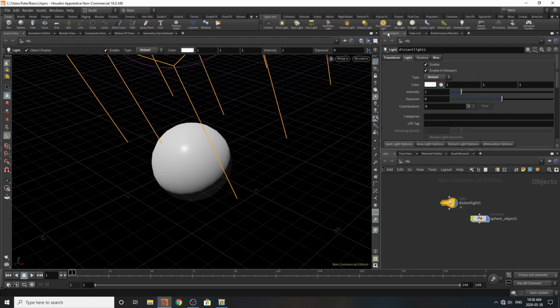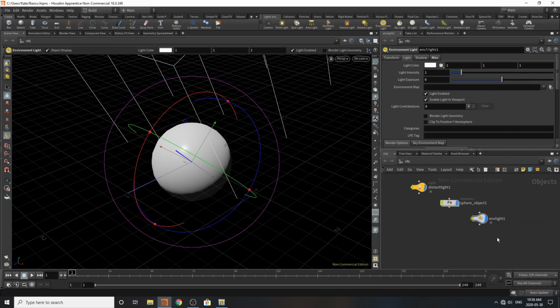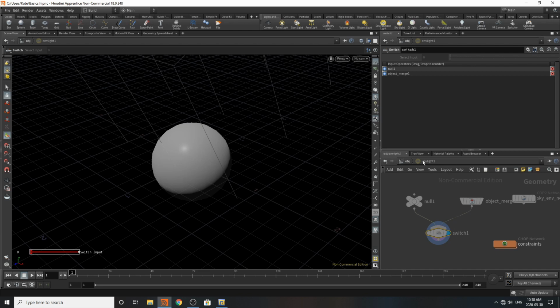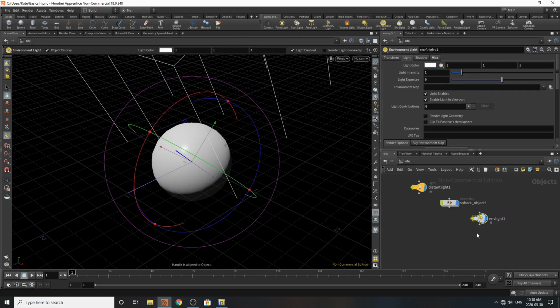The second most important light to use in your scene would be an environment light. This might happen, just ignore it. It's nothing too scary. You can close it. So you can see your environment light right here. By diving into it, you'll see the switch, a null, and an object merge. You can't evidently change them, but that's a concept we'll cover later on.